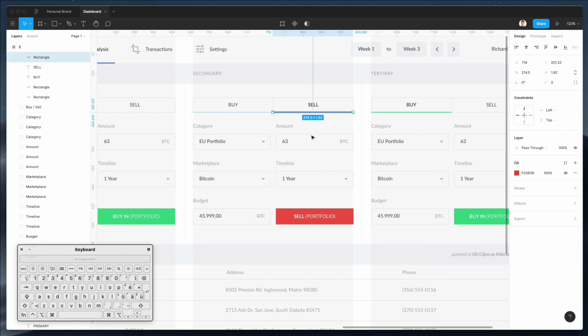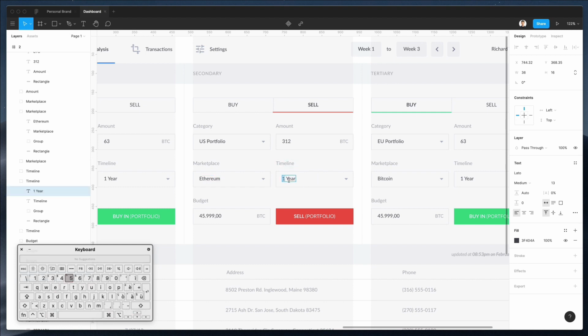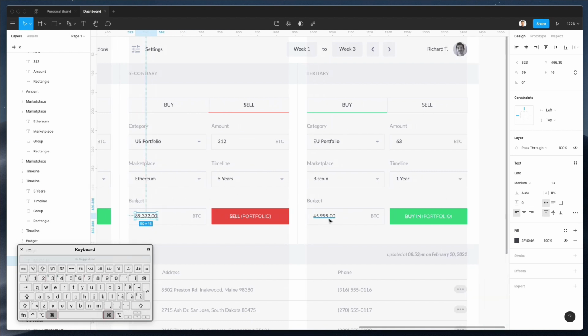and this is looking good. Now let's change the amounts, and let's just be sure that these are different. Ethereum, 5 years. And let's also change these ones. I'm going to stick to Bitcoin.